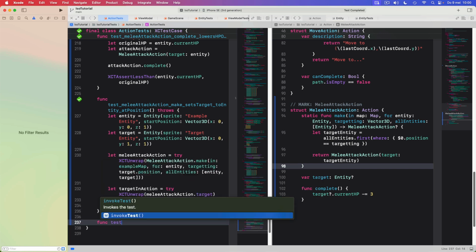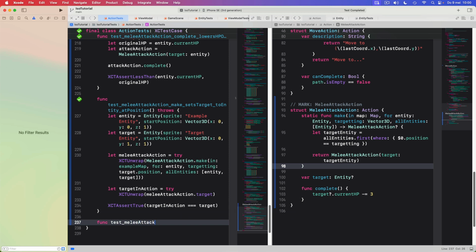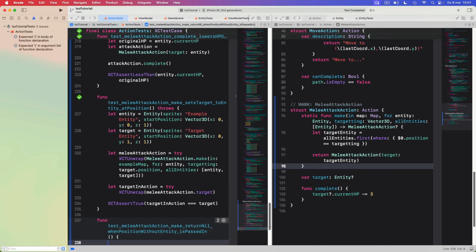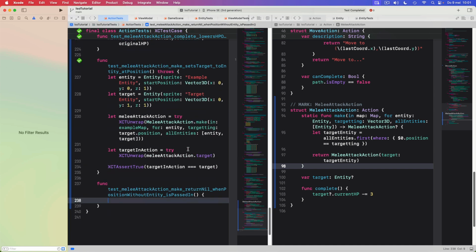What I want to have is, if I have a melee attack action make, I want it to return nil when a position without an entity is passed in. So if I pass in for targeting a position without an entity, I want to get a nil value back. I can use the same entities, I think.